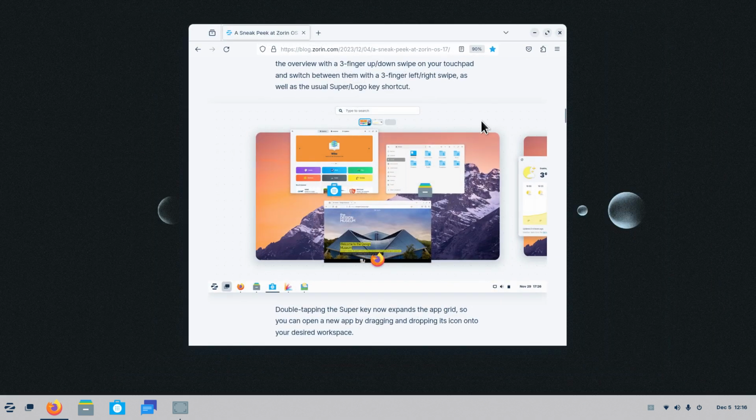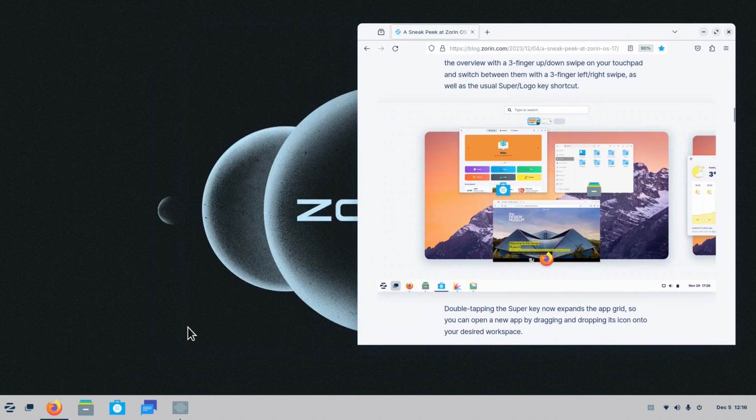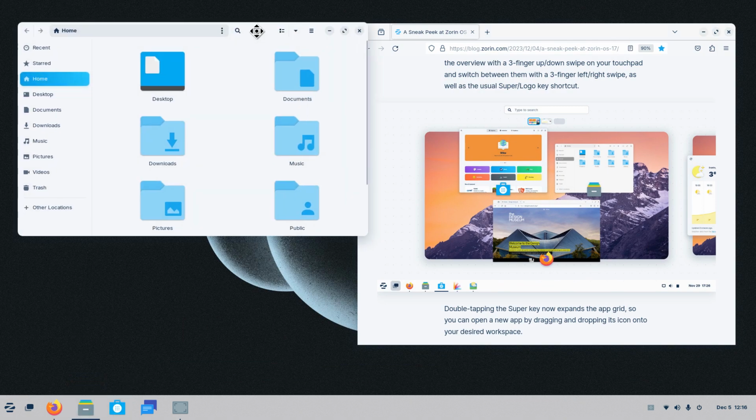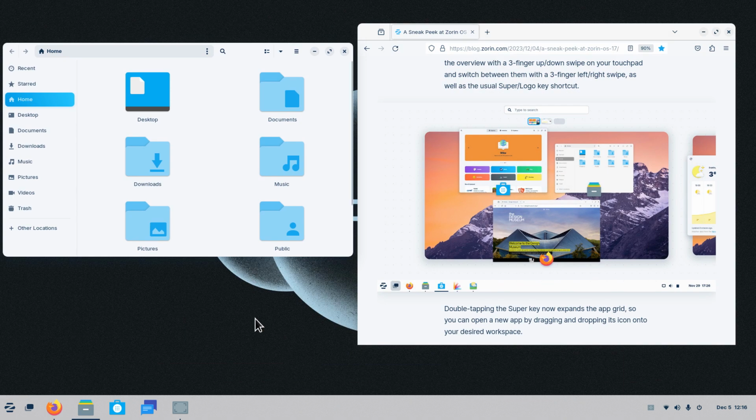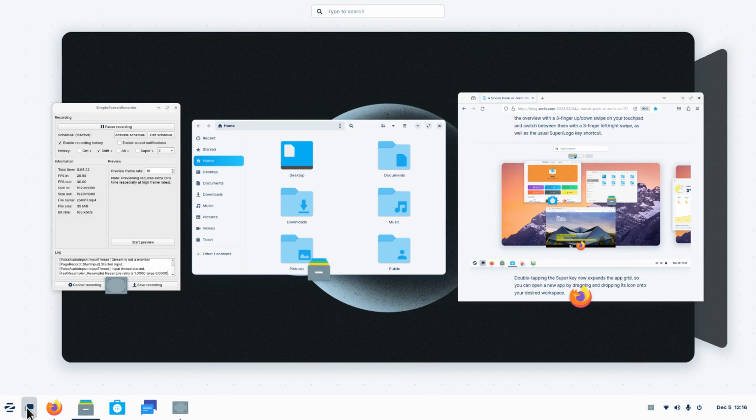I'm going to minimize this window, kind of toss it to the side, and we're going to open up something else. I'll just use the file manager. All right, so I actually have 3 things open. You can only see 2 because my Simple Screen Recorder is the other one. If you don't have a super key, you can click that and it produces the same effect.